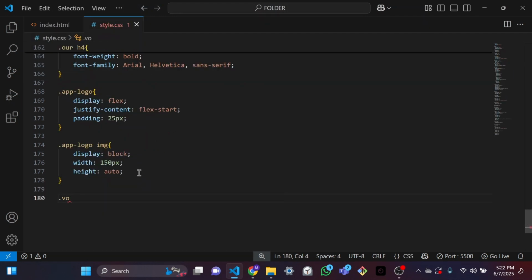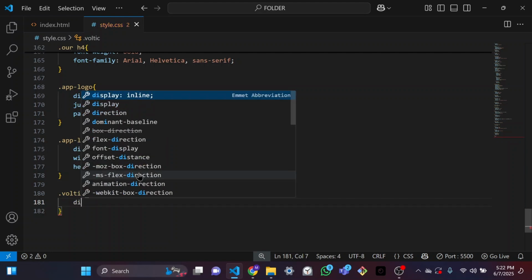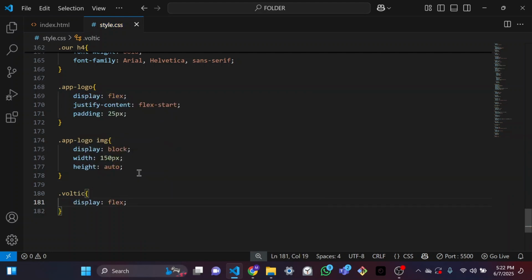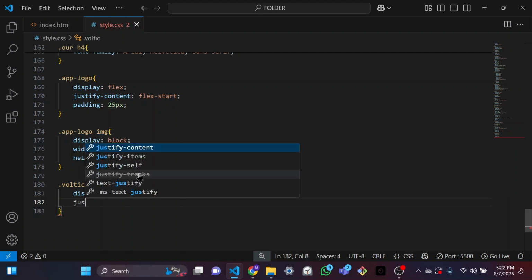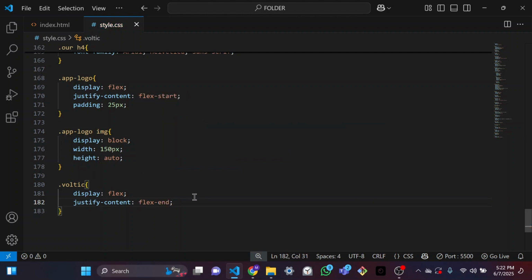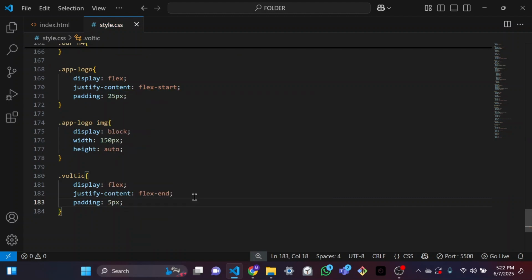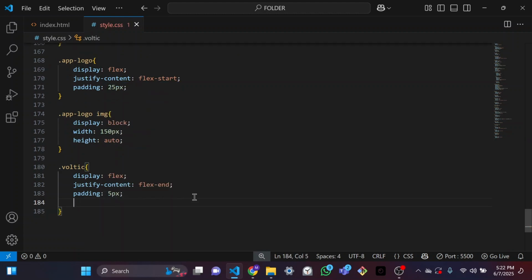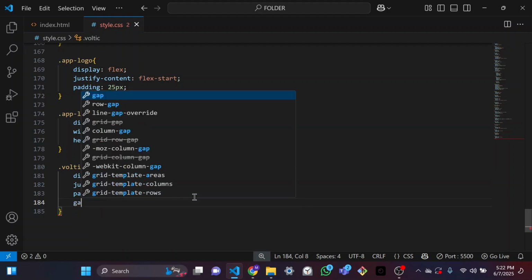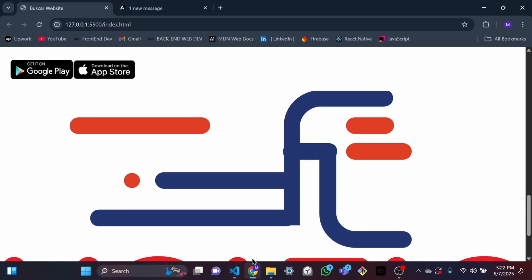So you have a class of voltip. Display will be flex, just using flexbox again. Then justify content, we'll set it to flex-start and not flex-end. So like that, then we'll have a padding of 5 pixels, and maybe we'll apply a gap property of maybe 50 pixels. So let's go back and see.